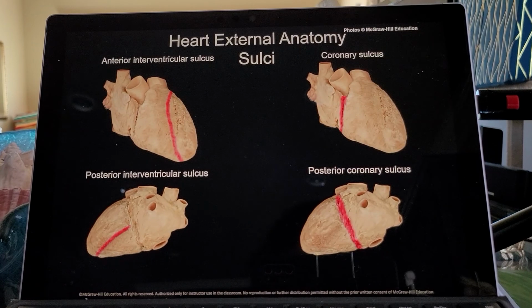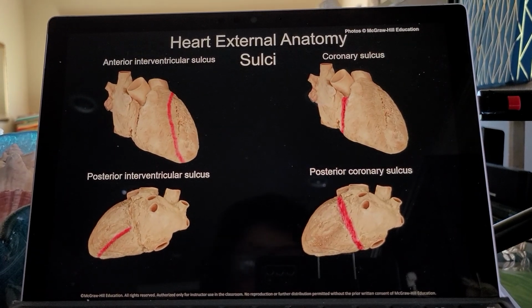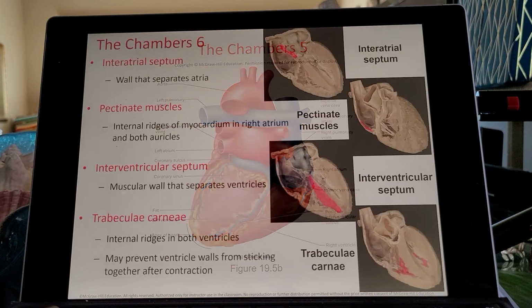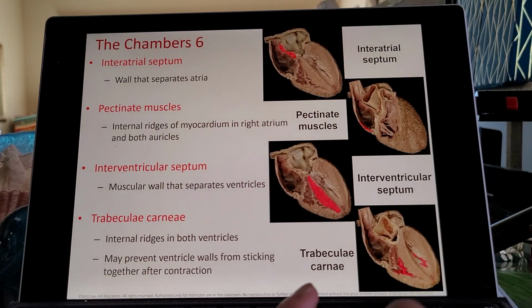There we go. Ooh. Okay, so, oh no, I clicked too far.